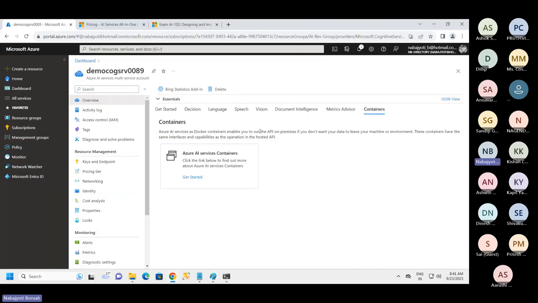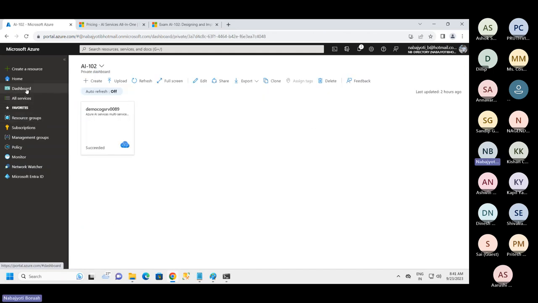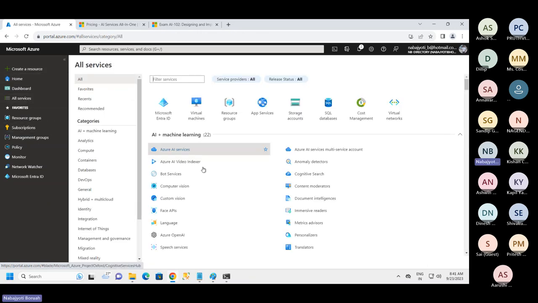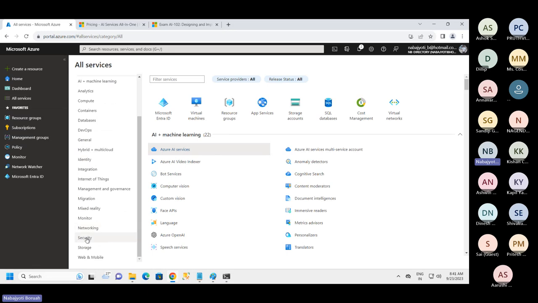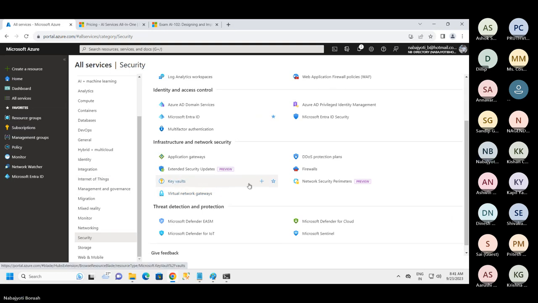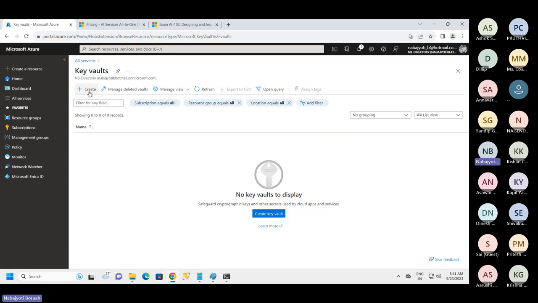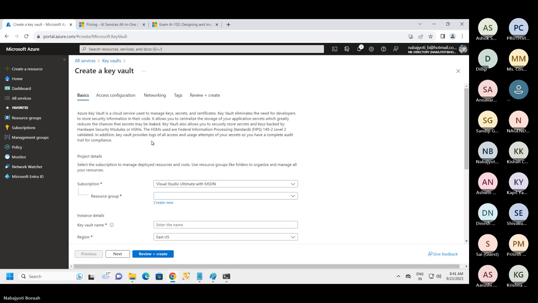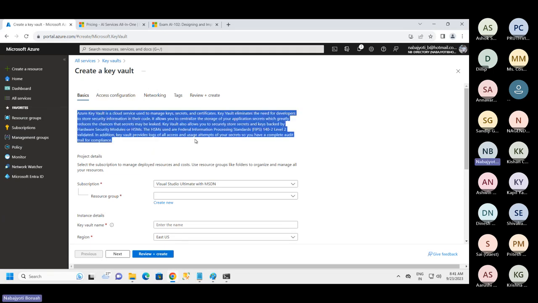So let us go to the management portal. We are going to create a key vault. So we go to All services, we go to the security category. You get to see Key Vault under the infrastructure and network security section. So we go and create a key vault. This is the definition.